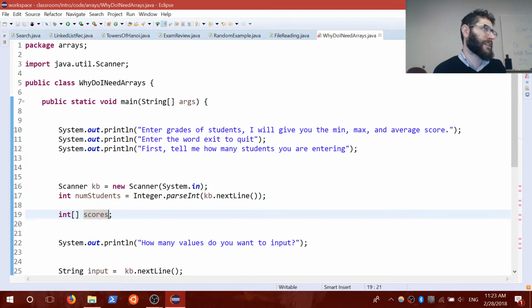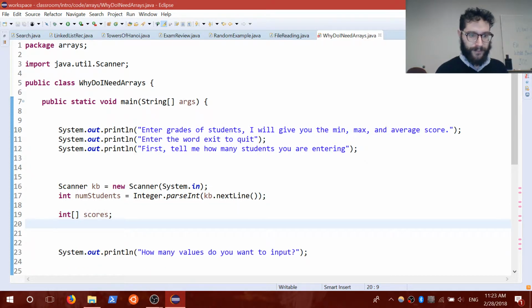That's what this declaration is. It says, get ready to hold a bunch of integer values together somewhere in memory. We're just going to group them together. It's going to be a bunch of blocks of memory all adjacent to each other, and we're going to be able to work with them as though they're one variable.